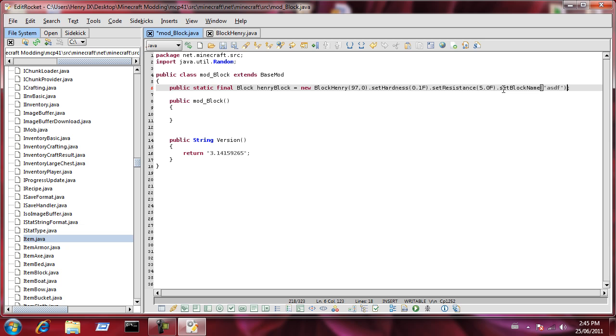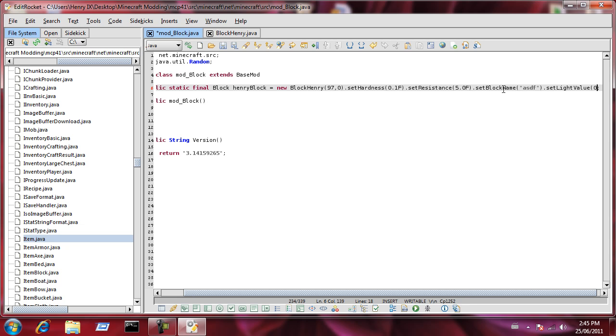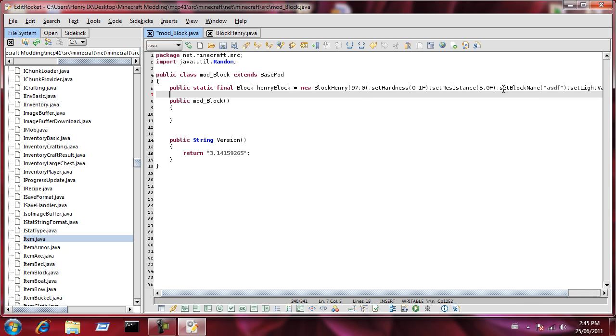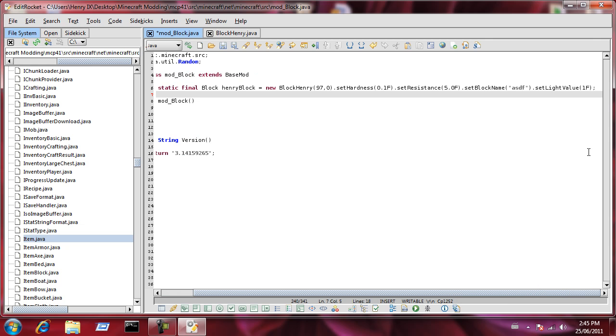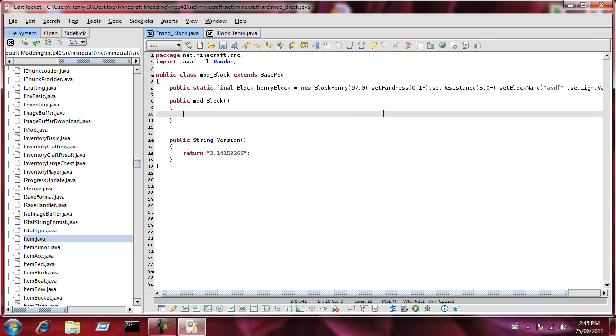And then one final one that's kind of interesting is dot setLightValue, and you give it a number. It's a good idea not to give it a number above 2, I think, because I tried to give it like 10, and then the game kept crashing because that's just too much light. And yeah, so light, if I didn't explain, sorry. setLightValue just allows the block to give off light, amazingly enough.